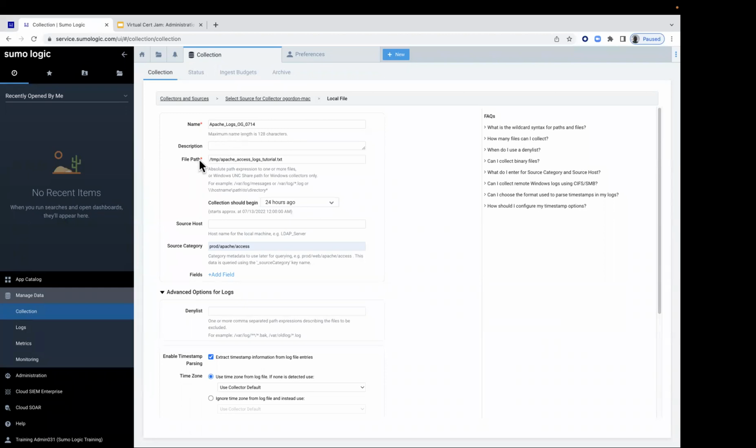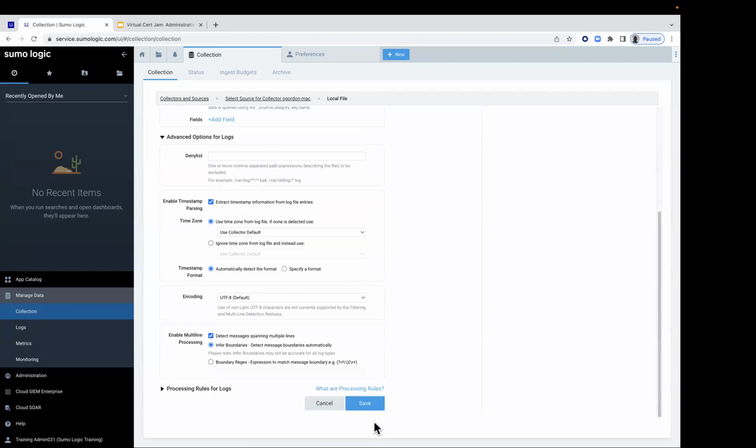So the three things that we did: we gave it a name, Apache logs, with our initials. We specified the file path. It's in our temp directory. We specified a source category, giving a name to that tag. You can scroll down to the bottom and click Save.